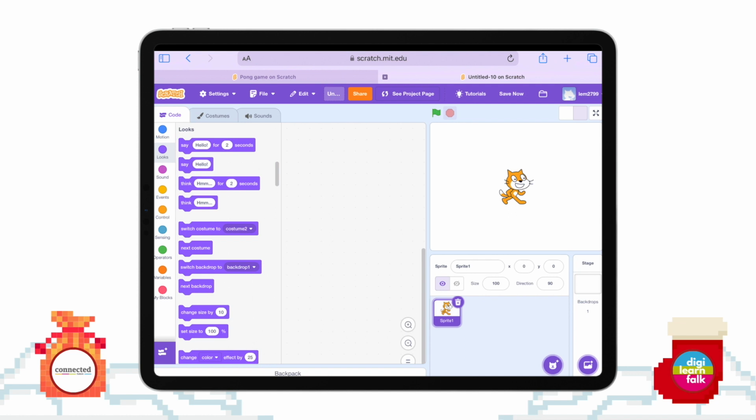So the first thing that we want to do is we want to get rid of our cat, because we don't want a cat in our Winter Wonderland scene. So we're going to tap the cat and you'll see it's highlighted, and then you want to tap the little bin on the top right hand side to get rid of it.